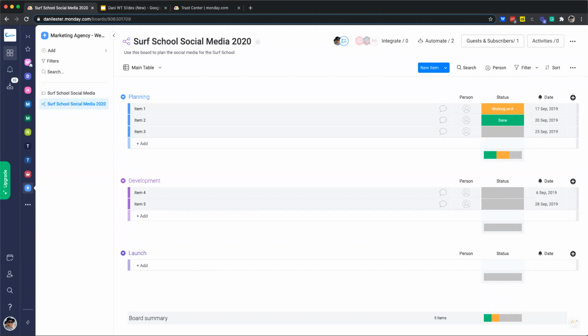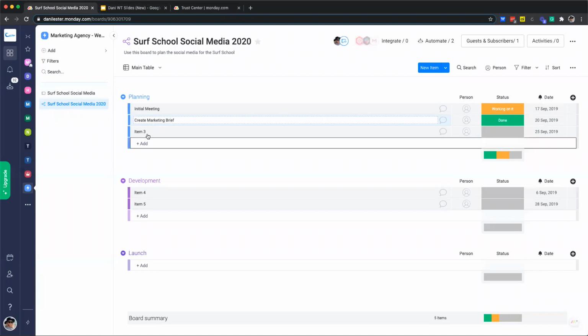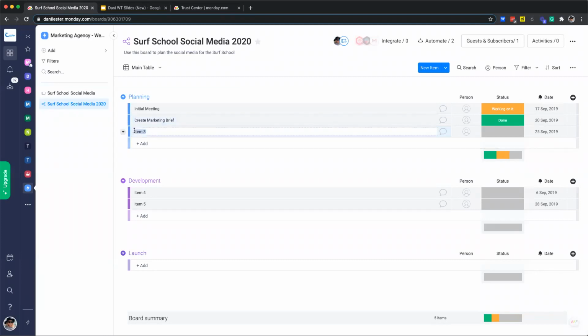So they could be a task, a social media post, a client. They are a row that sits within your board. And again, going back to today's use case, each item will be a different task that we need to complete for our campaign. So let's go ahead and add in an initial meeting. And then we will create our marketing brief. And the last stage in our planning phase is to confirm the budget.